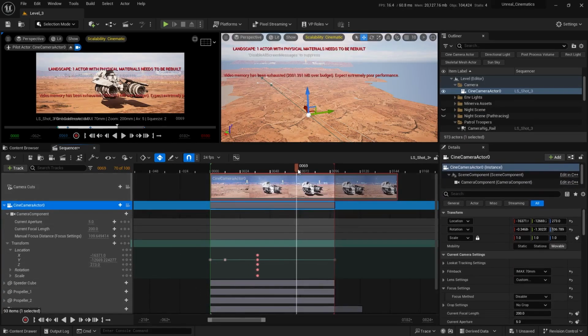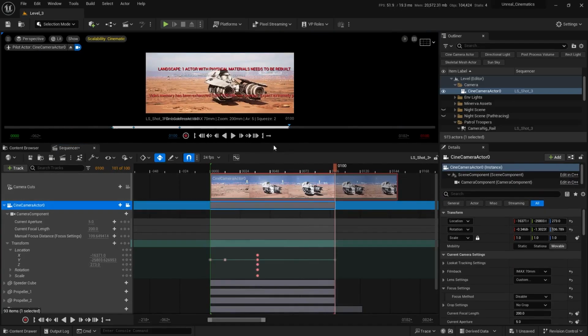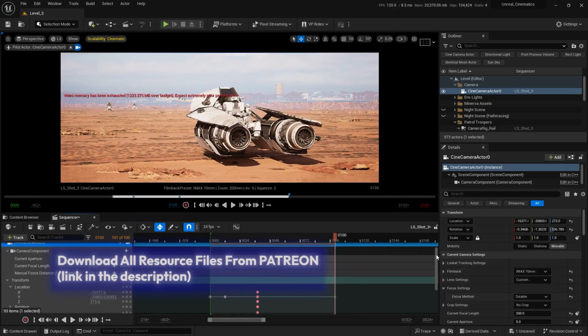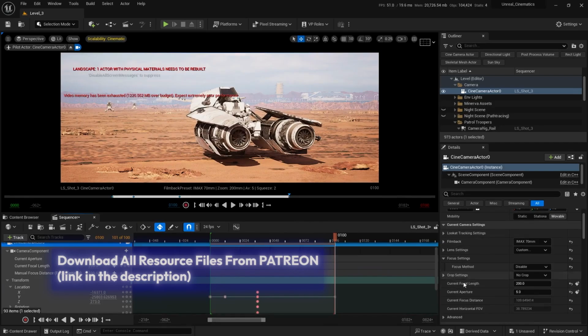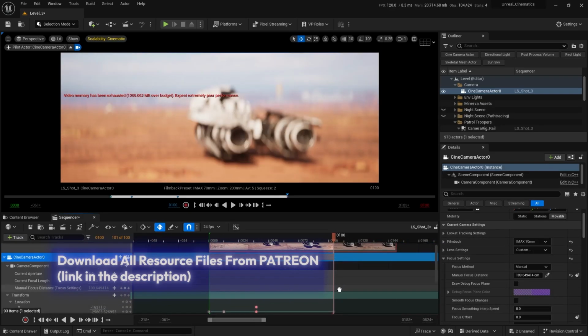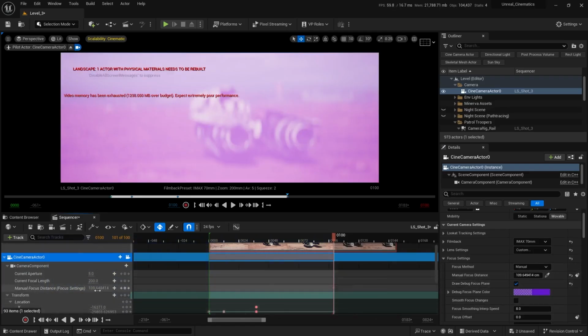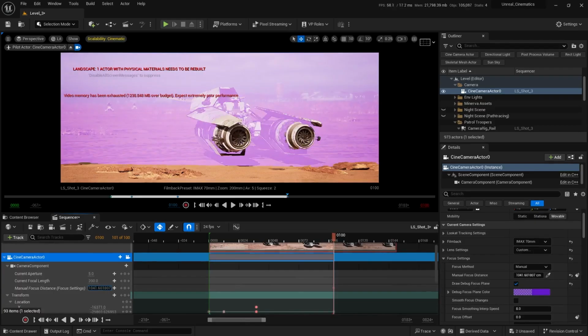I'm going to move to frame number 100. Let's enlarge this window and let me just bring this thing down here and there we go. Let's go into the details panel and I'm going to change the focus method to manual. And I'm going to also check this box to enable the focus plane. Let's add a keyframe here and I'm going to adjust the position of this plane.